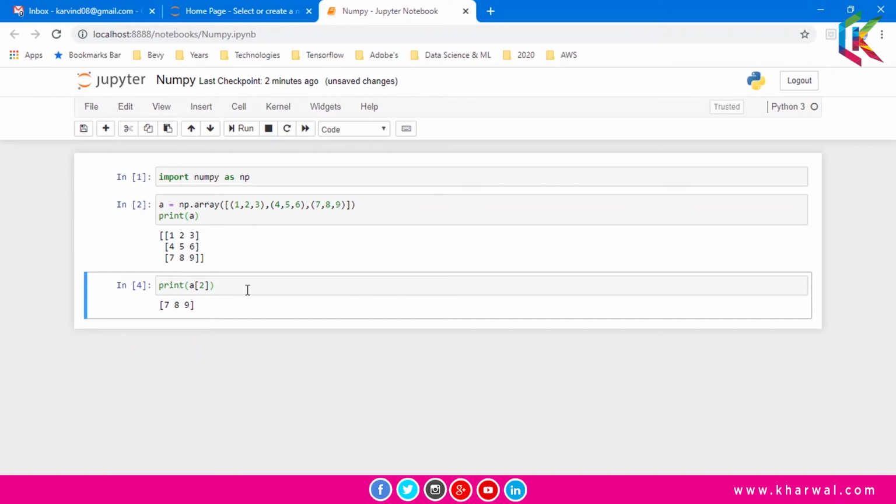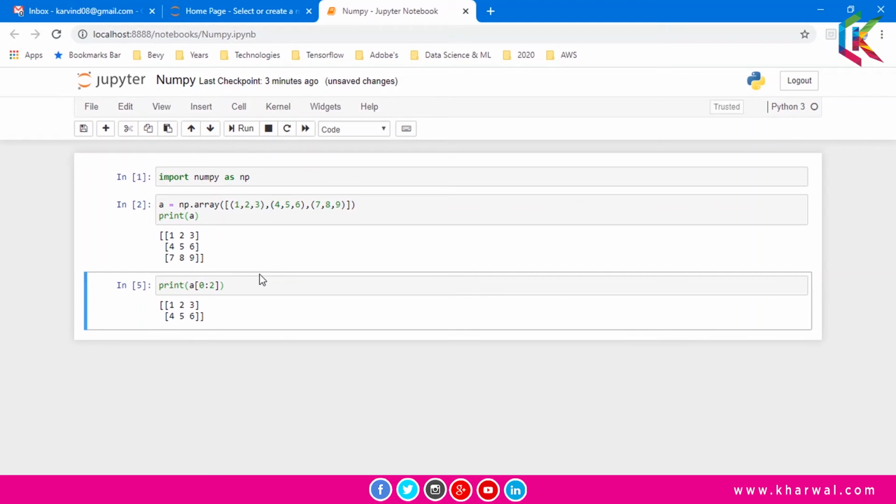And now guys, if you want to print two rows from this two-dimensional array, we are going to use a colon here. So let's do this. And now if I run this script, it will give you the first two rows from this two-dimensional array.